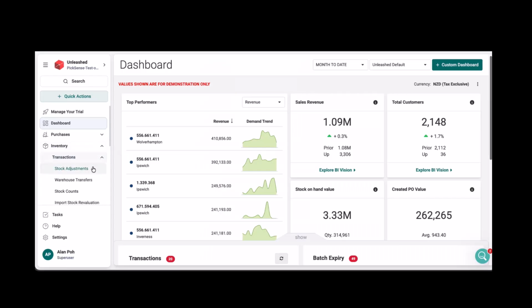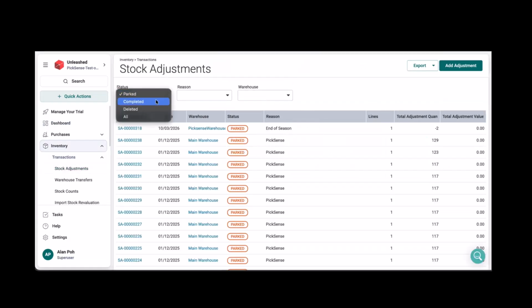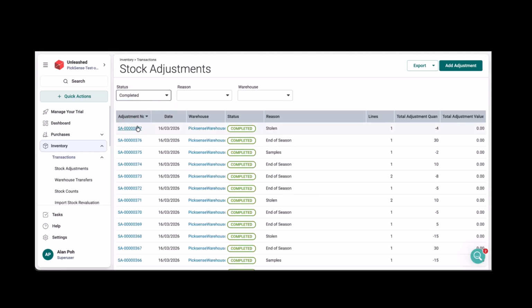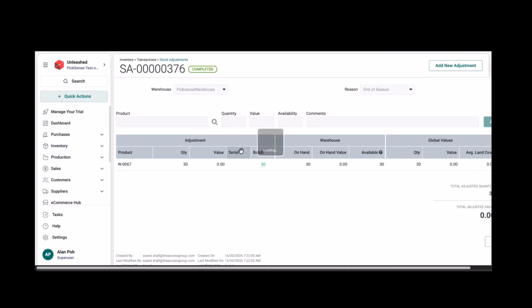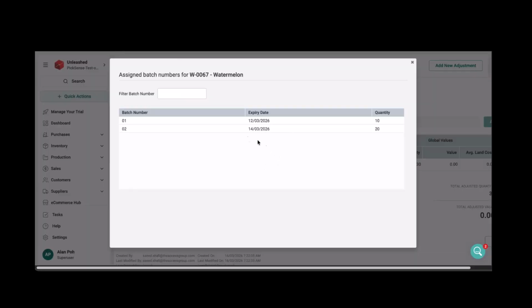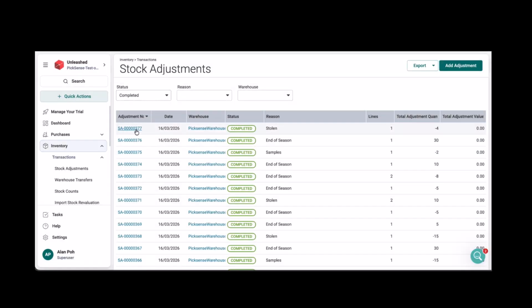And finally, let's check to see how these stock adjustments sync with Unleashed. Nice, we can see that both of the adjustments have been created and synced successfully, with stock quantities updated by batch number for each adjustment.